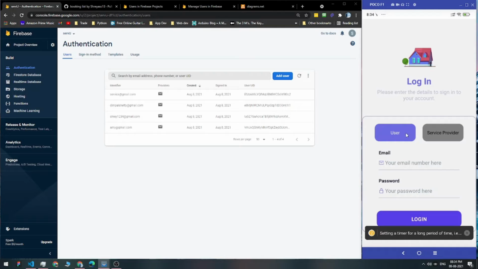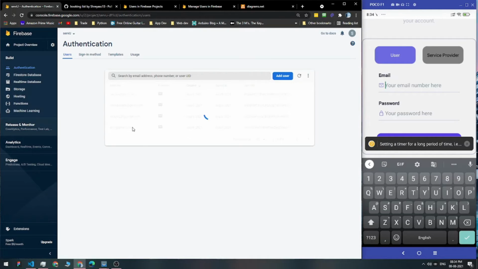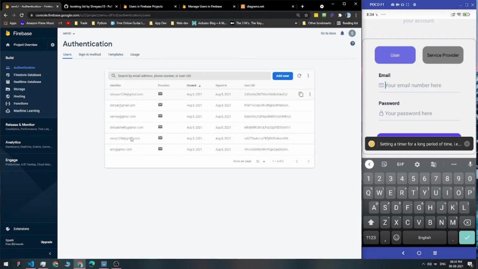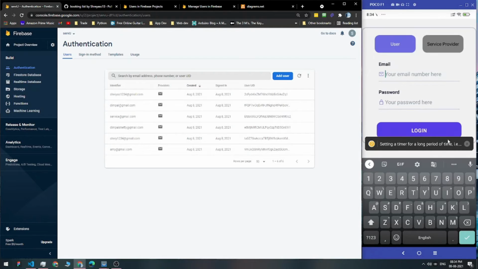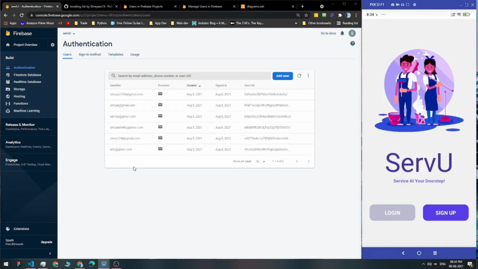Now you can log in as a user. If you notice here, the new user details will be up. The new details, that is space 1234, is up in the Firebase authentication. Then we can sign up as a new user.